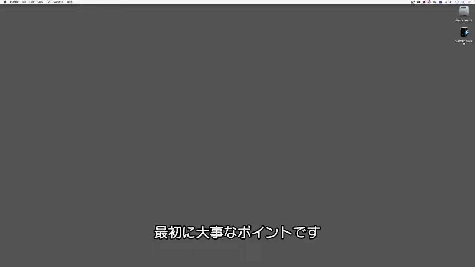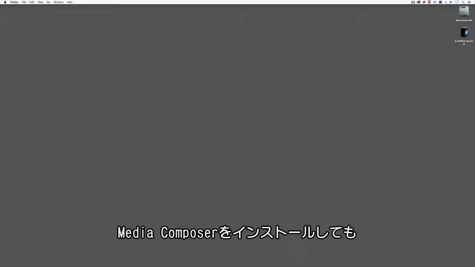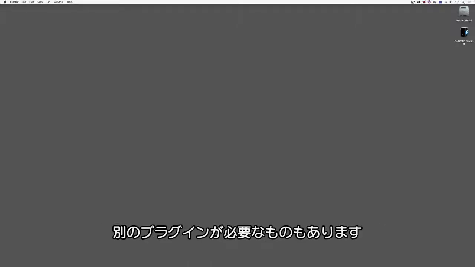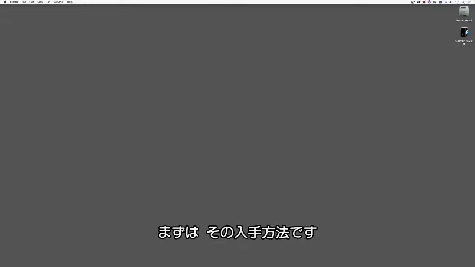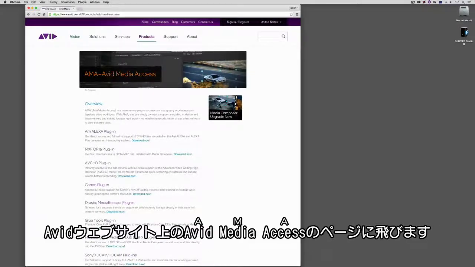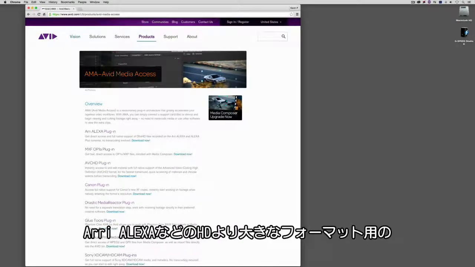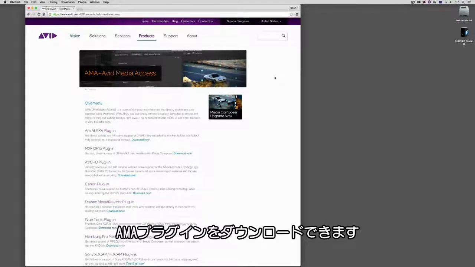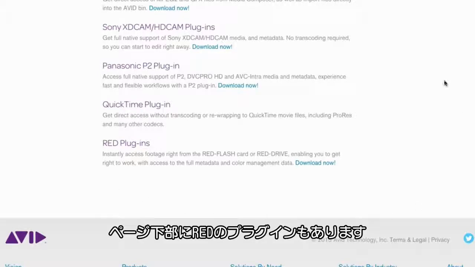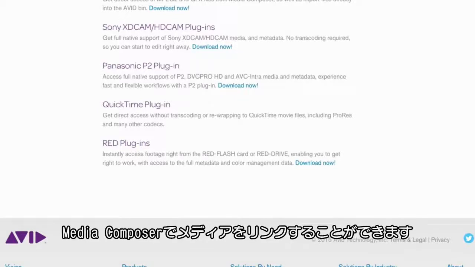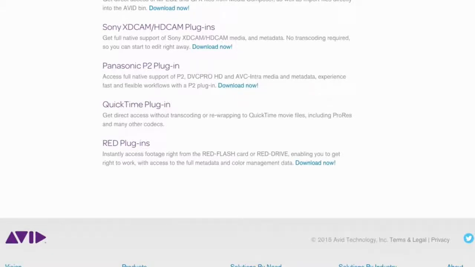Now, what's important to keep in mind is that not all larger than HD formats are supported natively when you install Avid Media Composer. Some of them do require extra plugins. So where do you find these plugins? I'm going to Command and Tab into Google Chrome, Alt and Tab for all my Windows friends, and I want to direct your attention to the AMA, the Avid Media Access portion of the Avid website. Here's where you can download common plugins for common formats such as Arri Alexa larger than HD, and of course Red, located right down here at the bottom of the window. You simply download these plugins and install them, and then when you link to that footage inside of Media Composer, your footage will come up right away.